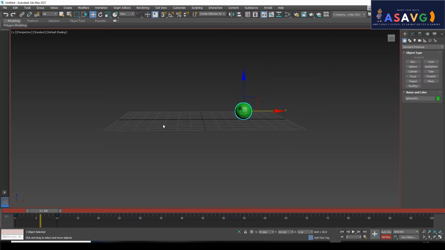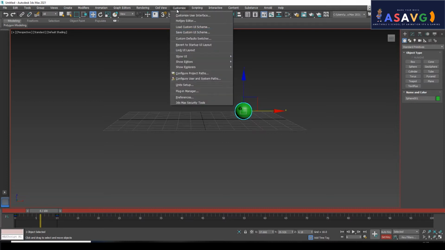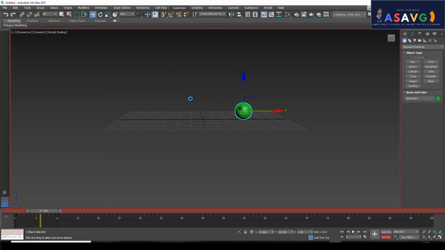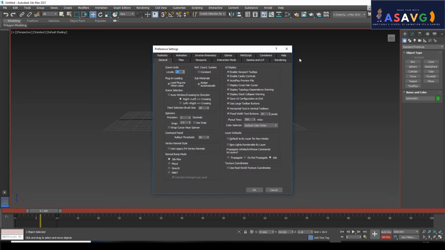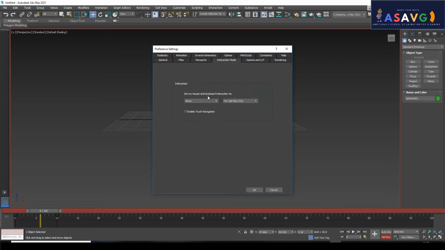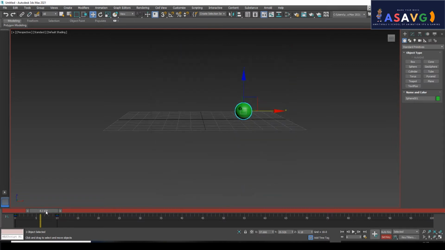The first thing is I am using the Maya preference. We can set the preference using Customize, Preferences. We can change the interactive mode to Maya; Maya and Max options are over here. So I am using Maya. For Maya we can do animation very easily, so this preference is completely changed for Maya.